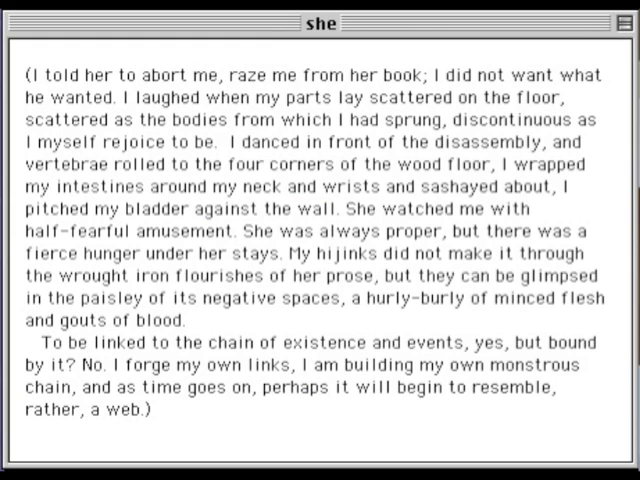I told her to abort me, raise me from her book. I did not want what he wanted. I laughed when my parts lay scattered on the floor, scattered as the bodies from which I had sprung, discontinuous as I myself rejoiced to be. I danced in front of the disassembly and vertebrae rolled to the four corners of the wood floor. I wrapped my intestines around my neck and wrists and sashayed about, pitched my bladder against the wall. She watched me with half-fearful amusement. She was always proper, but there was a fierce hunger under her stays.